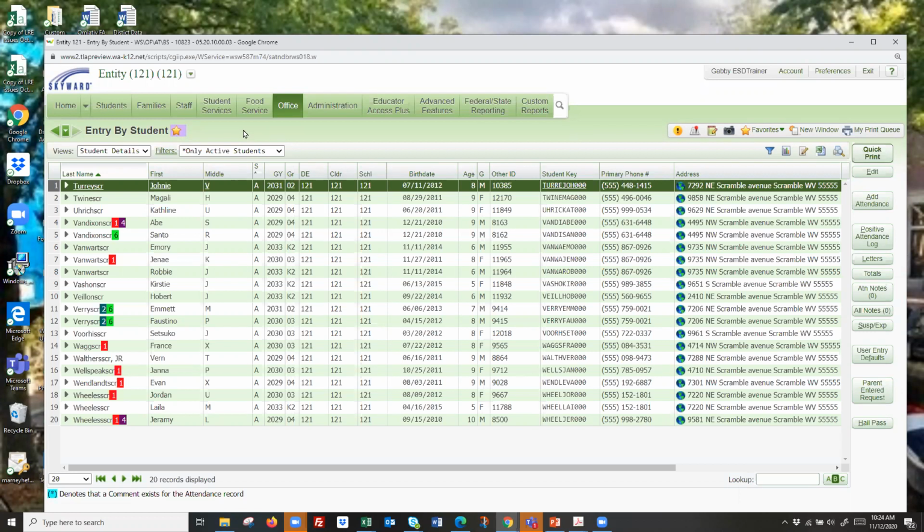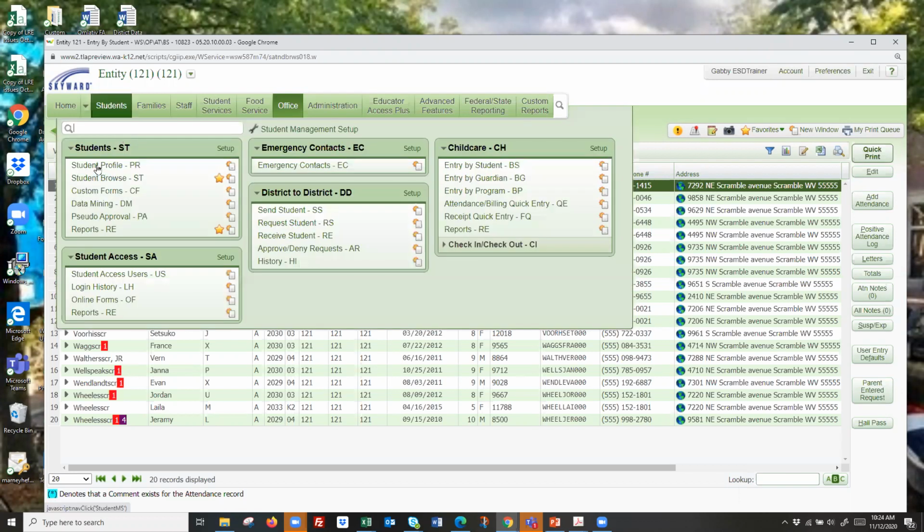Before I jump over to student profile and do a little attendance over there, which really does look like entry by student, I wanted to point out a couple of things over there. Do I have any questions?